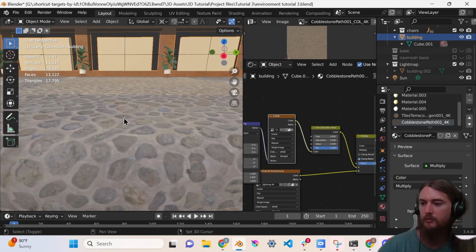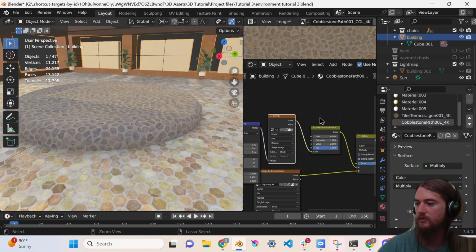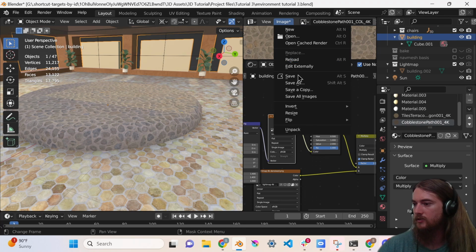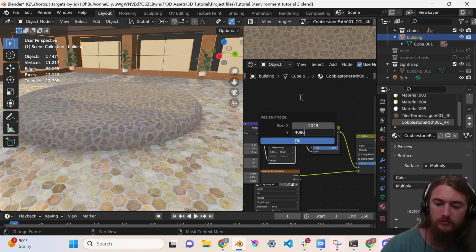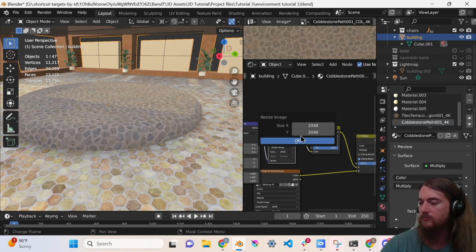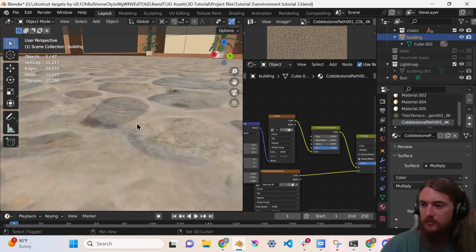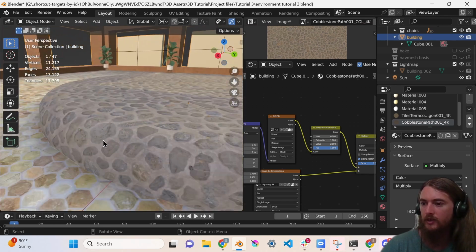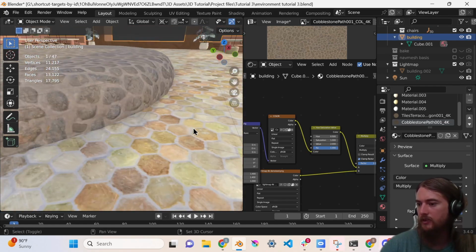So I might bring it up to 2K since this one isn't tiled as much. Let's see, resize. Just gonna divide by 2. All right, I think that looks better than 1K. I think we'll be able to get that file size down pretty low anyway.